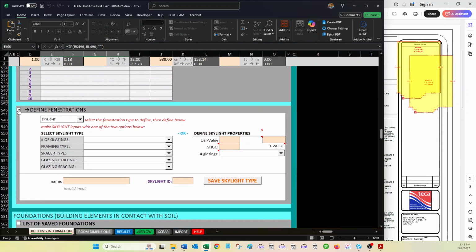In this box, we only have one option here for defining fenestrations. For windows and skylights, it's exactly the same. You do need to define them separately though. For example, if I have a skylight that's the same construction type as all of my windows, I can't apply a window ID to a skylight. You have to separately define a skylight ID.